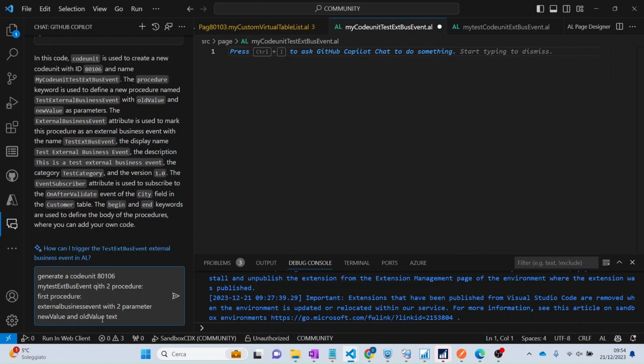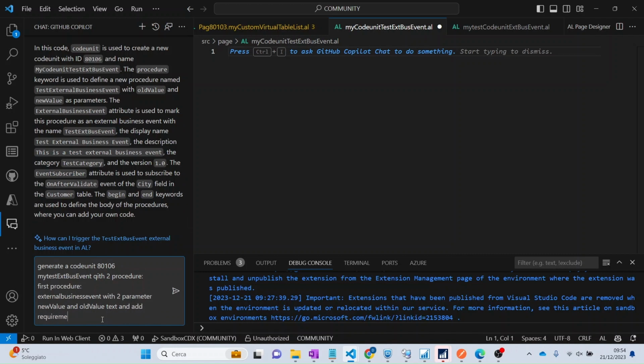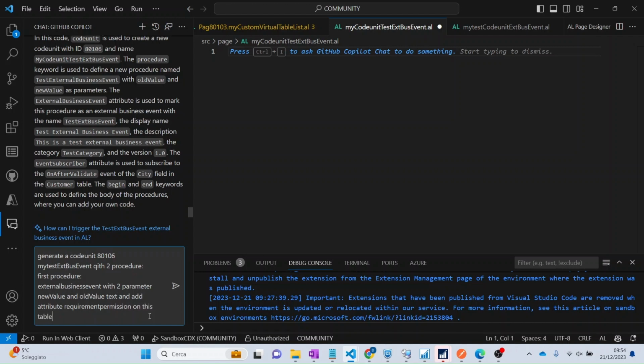Text, and add requirement permission on this table.